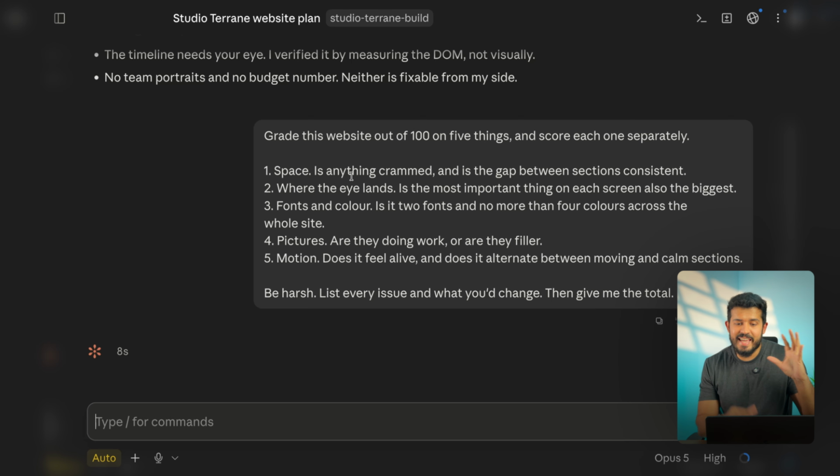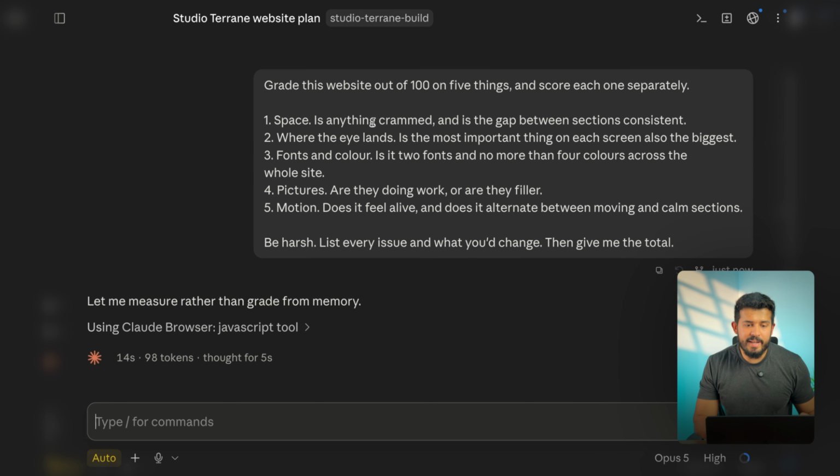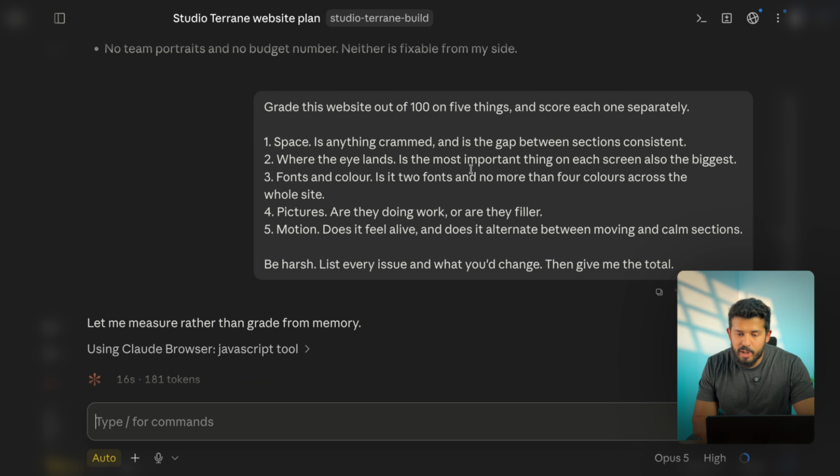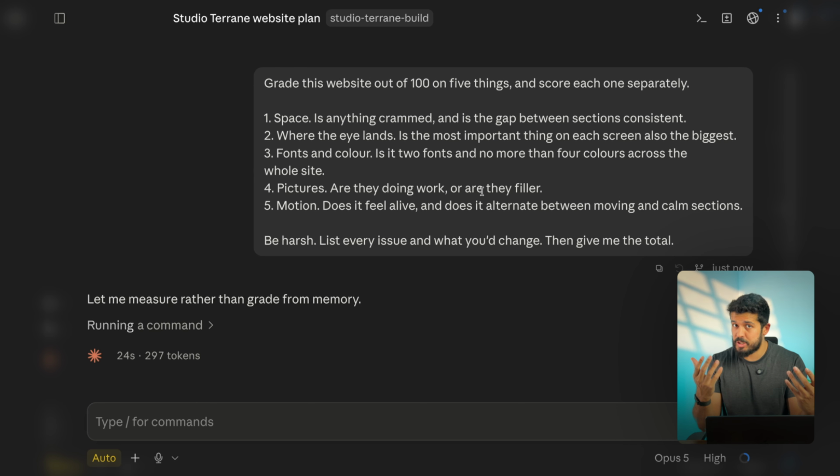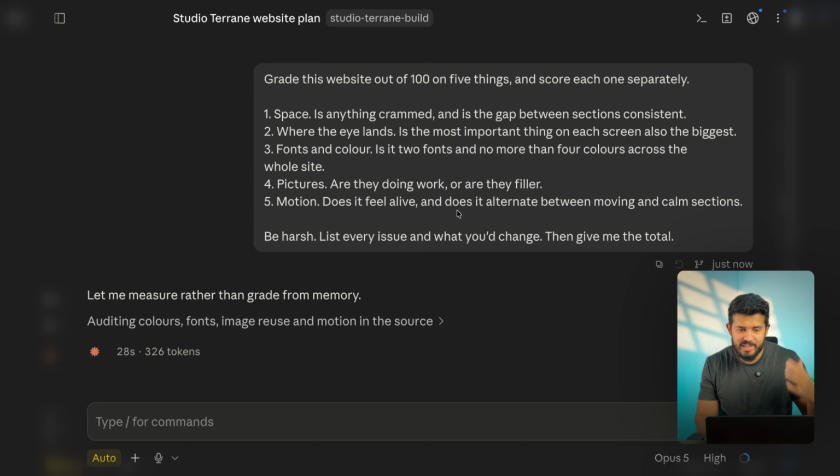First, space. Is anything crammed and is the gap between sections consistent? 2. Where the eye lands is the most important thing on each screen, also the biggest. 3. Fonts and colors. Is it 2 fonts and no more than 4 colors across the whole thing? Because that's what spoils the website. 4. Pictures. Are they doing the work or are they being fillers? 5. Motion. Does it feel alive and does it alternate between moving and calm sections?